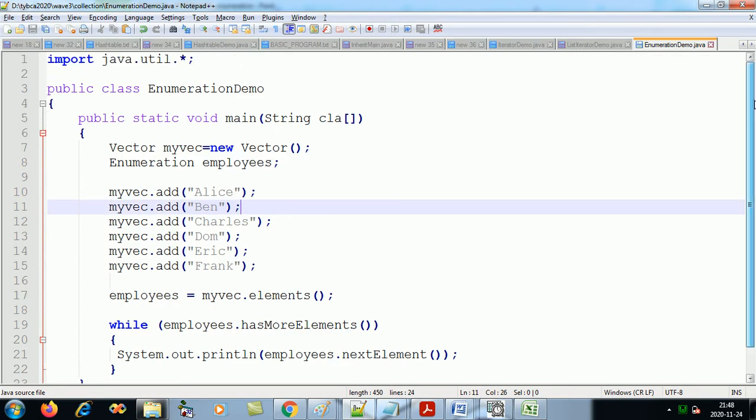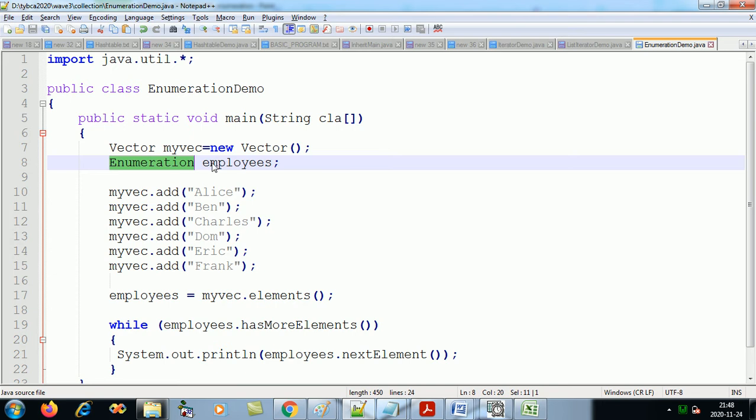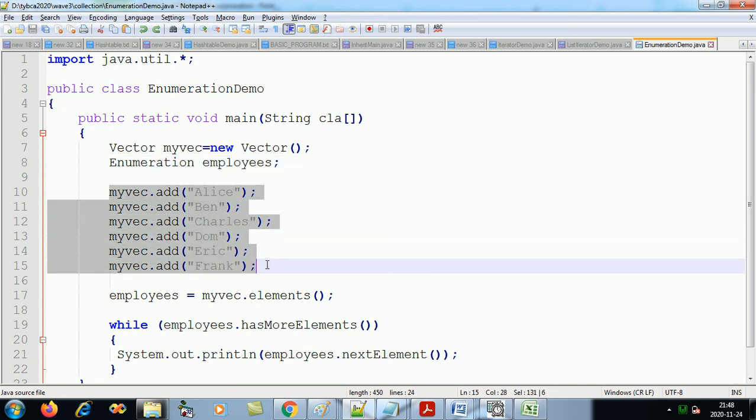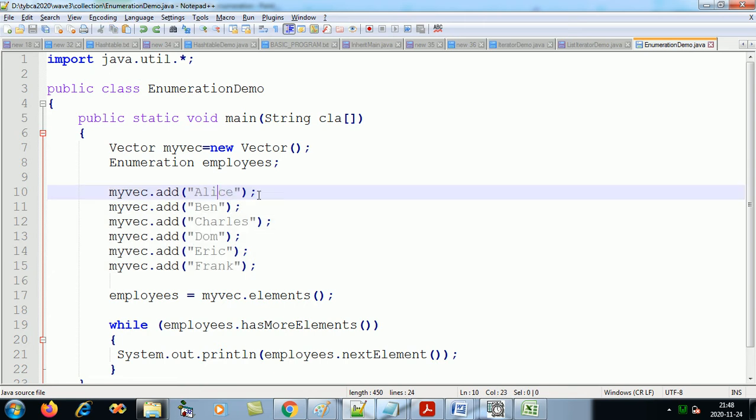Enumeration. Okay, so for this I have taken the vector class myVec as new vector, and I've taken an enumeration by the name of employees. Okay, as I've stored employee names, I've kept the name as employees. You can keep any name whatever you wish to. You can also keep emp. So let's stick to employees. Now I've added few records in my vector. So Alice is at 0 index, Ben at index 1, Charles index 2, Dominic index 3, Eric index 4, Frank at index 5.